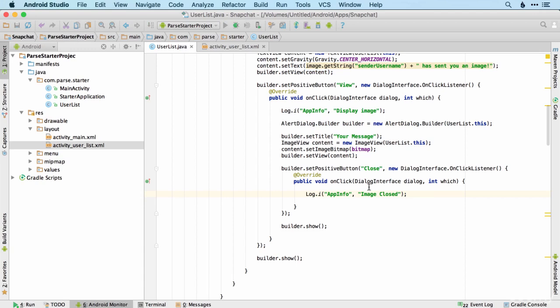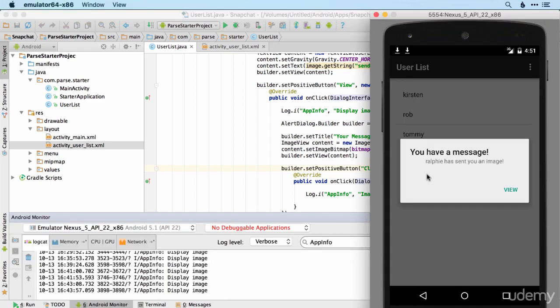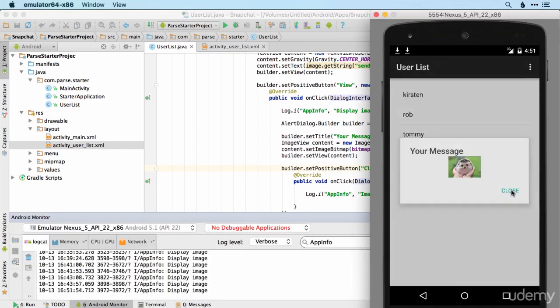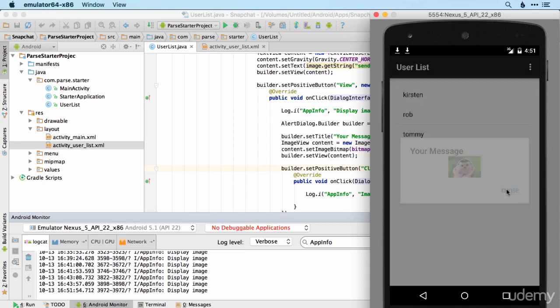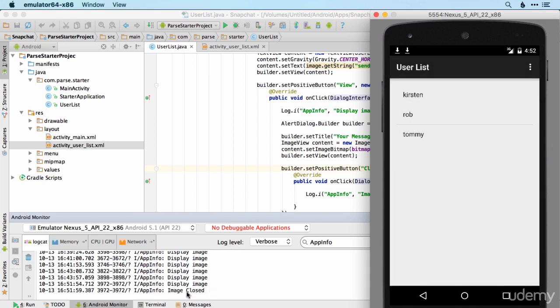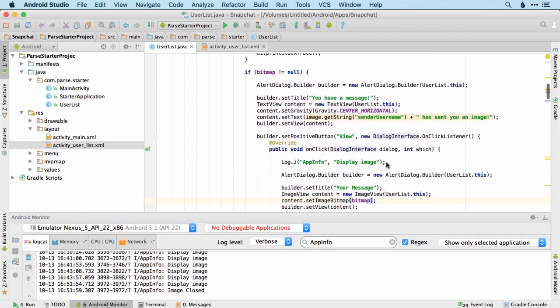All right then, let's take a look. So this should display our lovely little baby hedgehog as our message. All right, so here's our message. Let's tap view, and there it is, our lovely baby hedgehog. And then we tap close and we can see we've got our image closed there, and we're back to our user list. Wonderful.